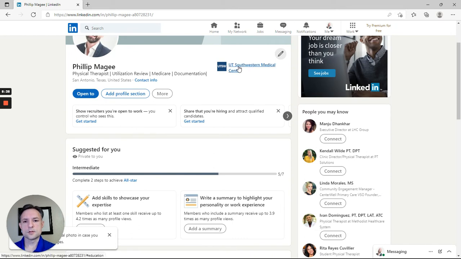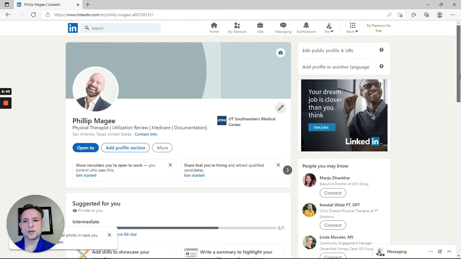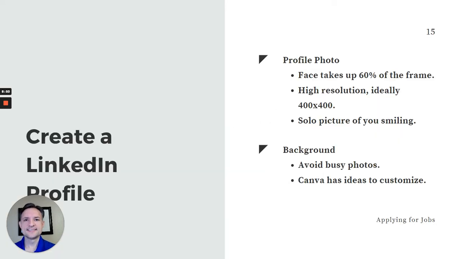We save that, it shows up here. And then what we'll do is make some other edits. We've worked on the name and the headline. As I said before, you want to have your profile photo take up 60% of the frame. You want it to be a high resolution picture. Ideally, you want it to not be a selfie or a picture that's cropped with someone else. You just want it to be a smiling picture of yourself that looks professional.